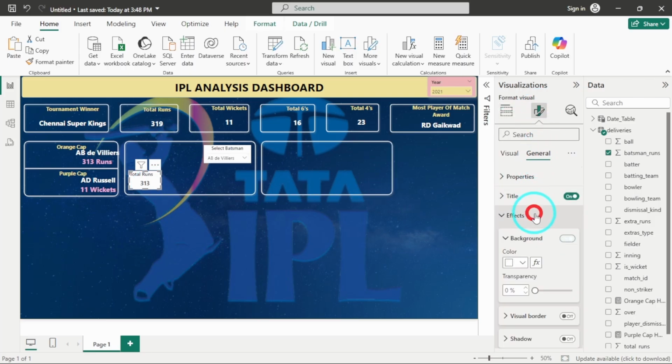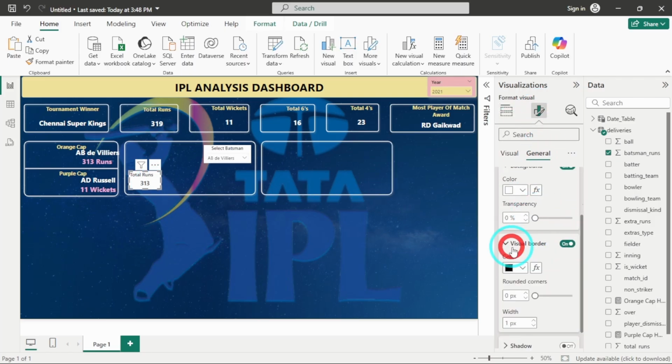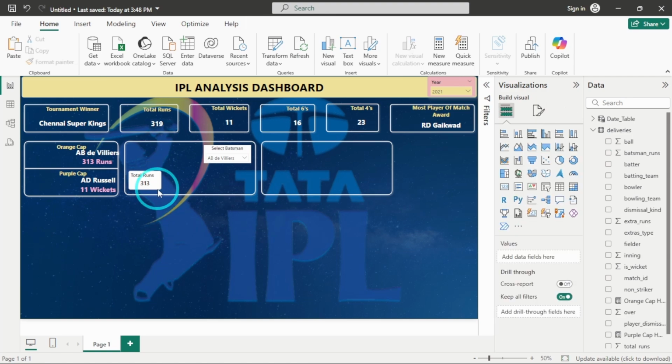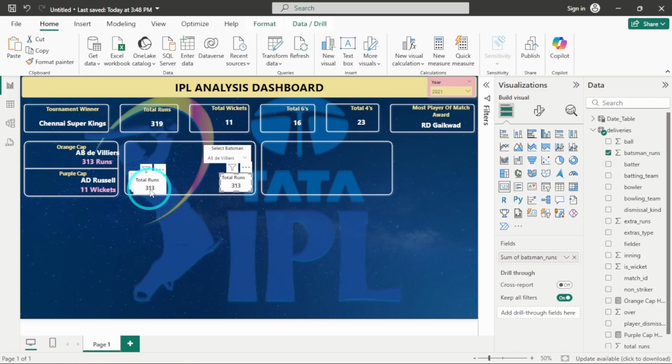I will also go to the effects, add a border over here with some light gray color, and I will also add a corner of, let's say, 9 pixels. I will just copy and paste this one for our 3 more stats.